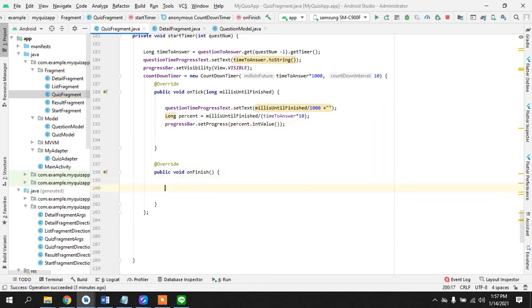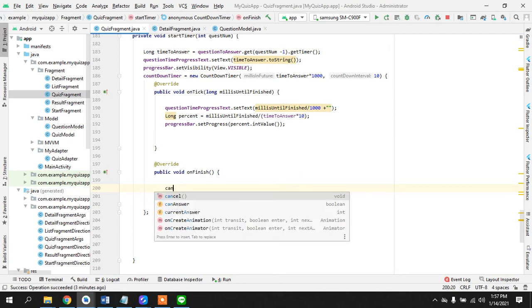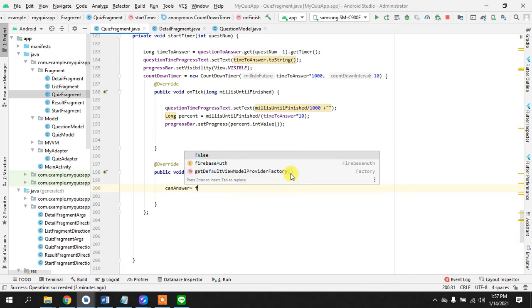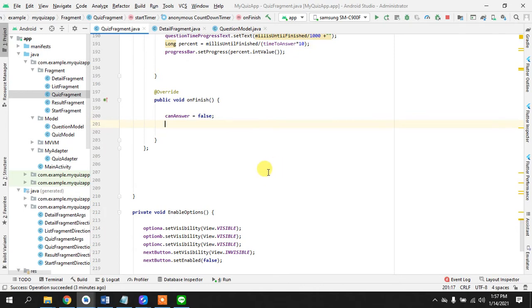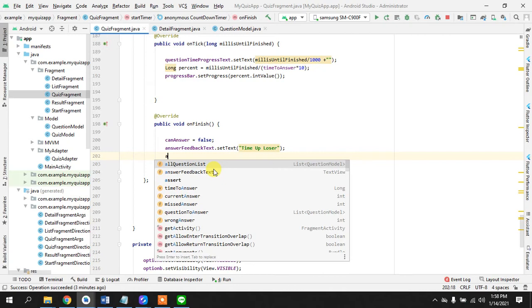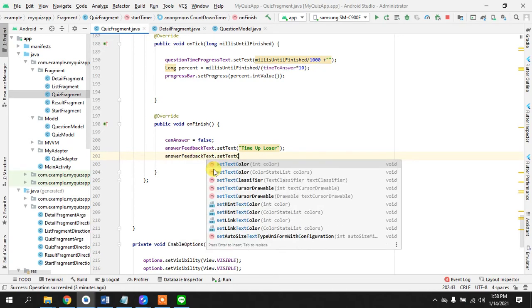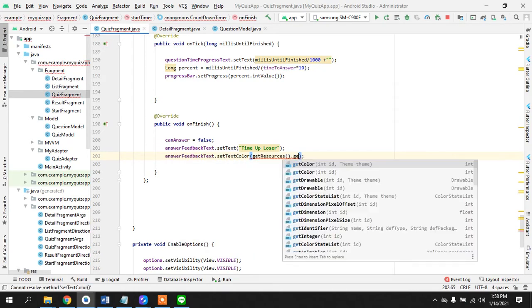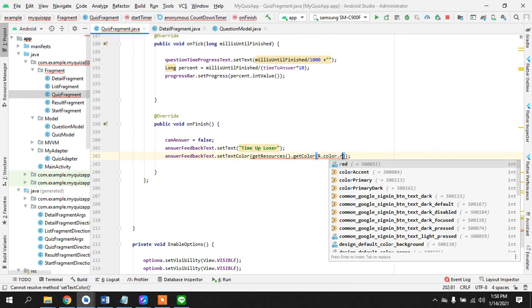And what if the counter has finished? Then what should happen? So the can answer becomes false. We will use the can answer. Right now we are just setting the framework for it, and answer feedback text is time up user. And if you want to color it, then we can color it with text color, get resources, get color, R.color.red.